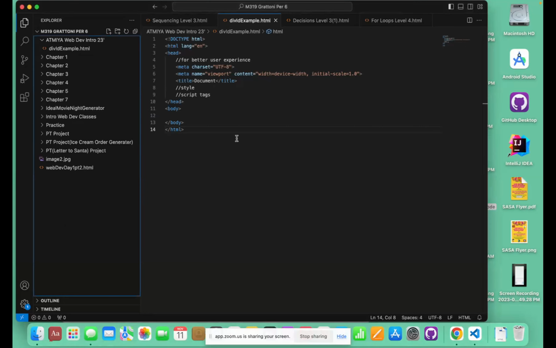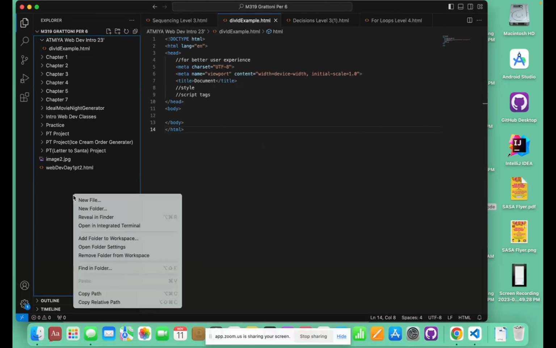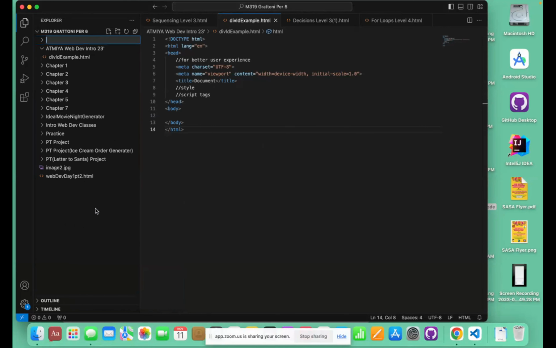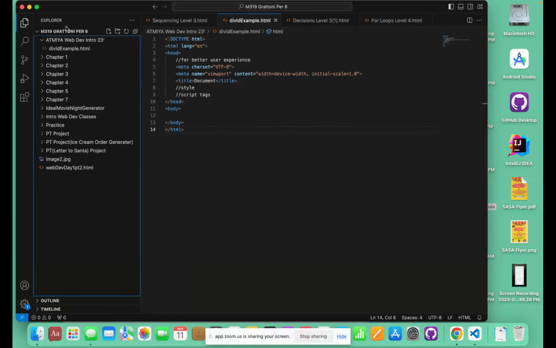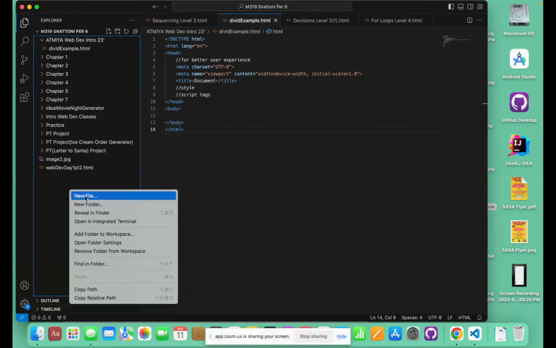So ignore what's on my screen right now. If you want to make a new file in VS Code, you want to right click in your mouse pad and then click New File. Personally, if I was doing this course as a student, I'd create a new folder and name it something like Atmiya classes, which is what I did right here. I made a little folder, and in that folder I would right click and then make a new file, just so that your code is more organized.